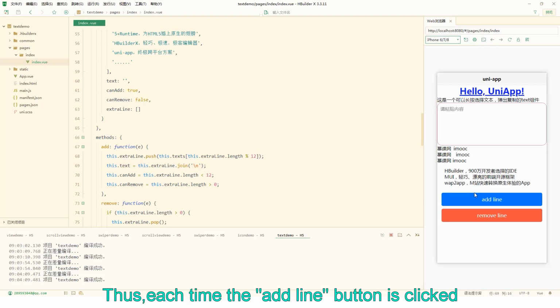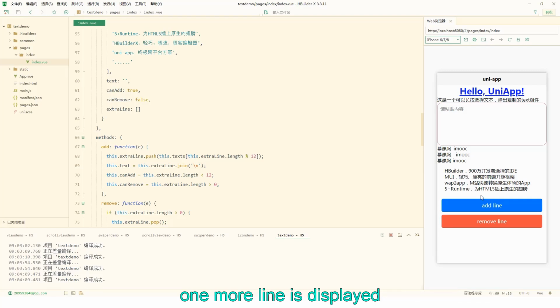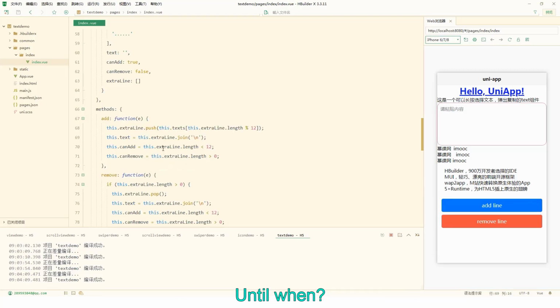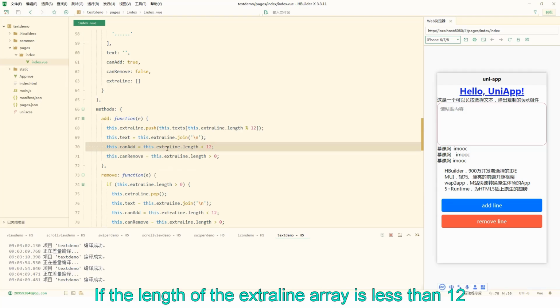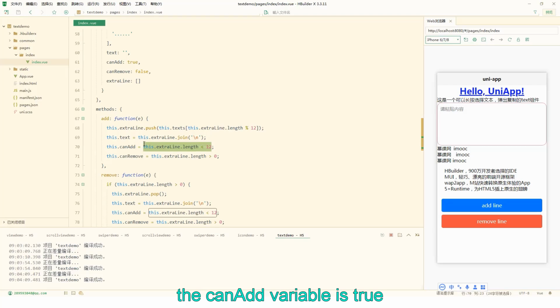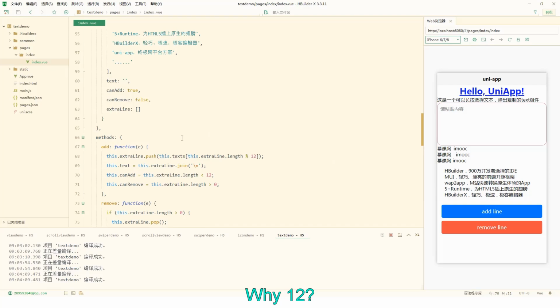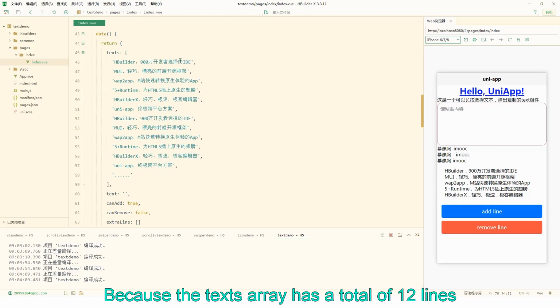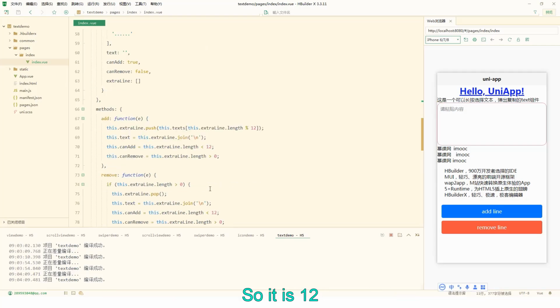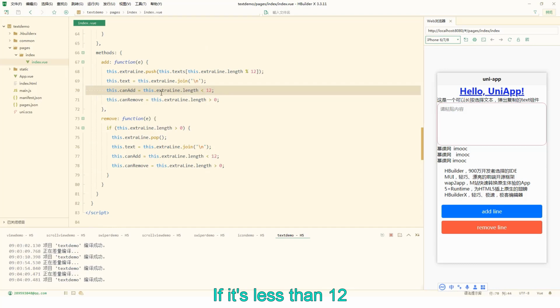Thus, each time that Add Line button is clicked, one more line is displayed. Until when? If the length of the extra line array is less than 12, the cannot variable is true. The Add Line button can be clicked. Why 12? Because the text array has a total of 12 lines, so it is 12. If it's less than 12, it can continuously add text.